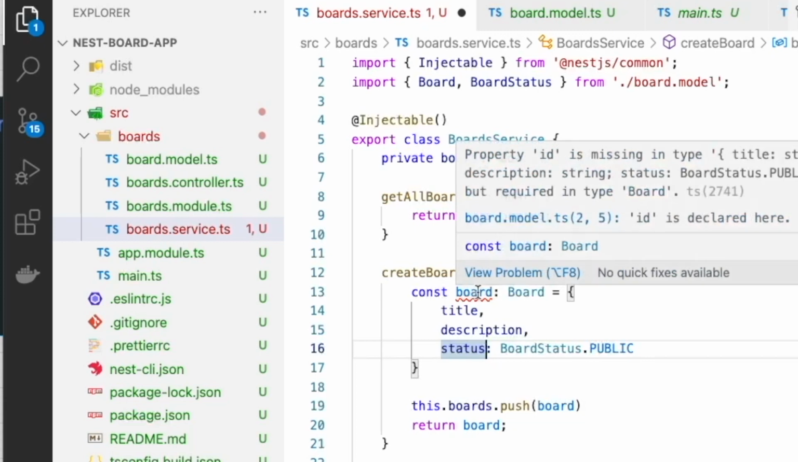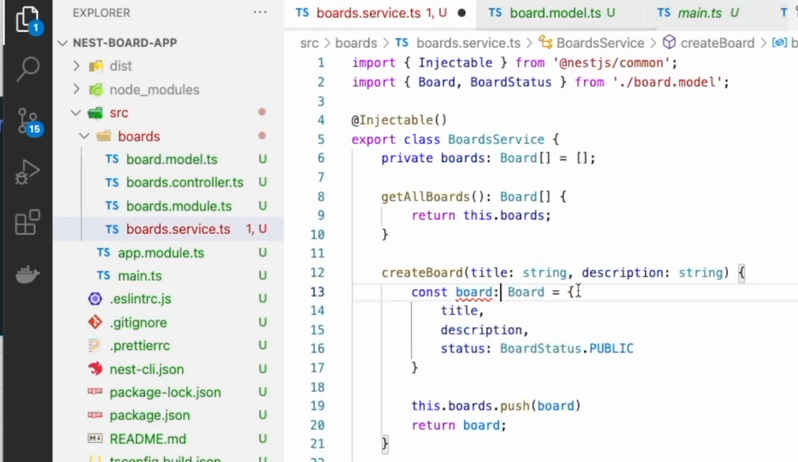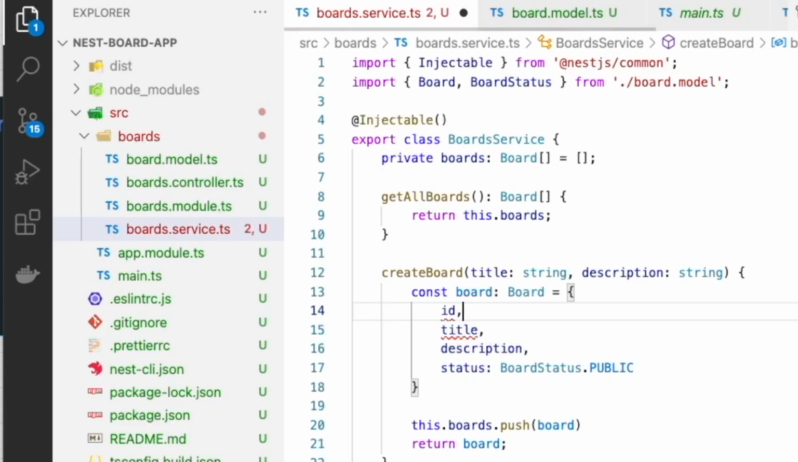But we got an error here. The reason is that when we defined this board model, we also gave it this ID. So we also need to put the ID in here. But originally, when we use the database, the database itself makes the ID automatically.